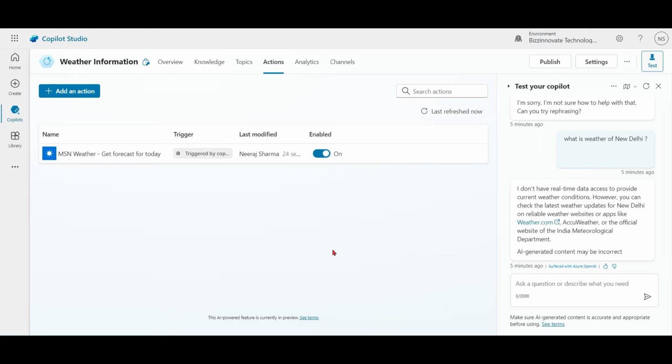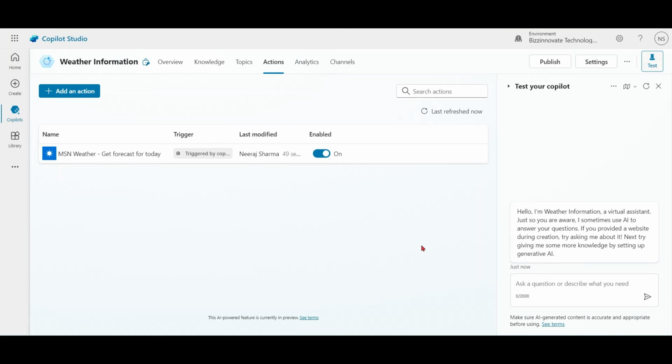Now you can see we have an action under this custom Copilot. How to call this action? Your action is called automatically in response to a relevant user query. Let's try to call this action in Copilot.